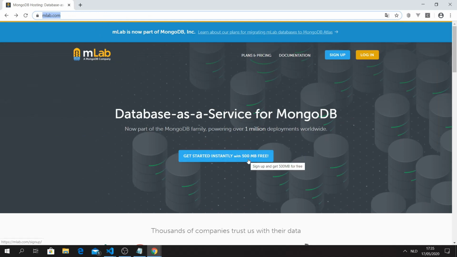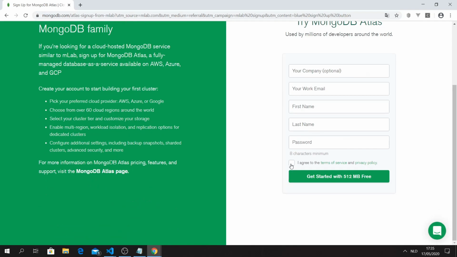You can start instantly with 500 megabytes for free, which is interesting. I'm not sponsored or anything by them. I just enjoy their services. And then you can just register with your information here. You can click get started with the 512 megabytes, and this will be enough for our test purposes.